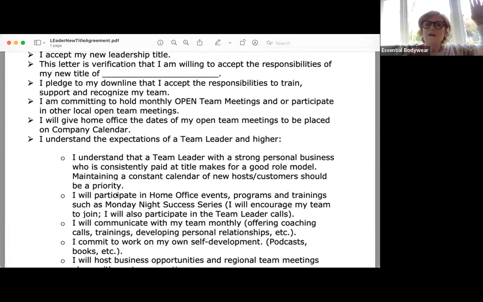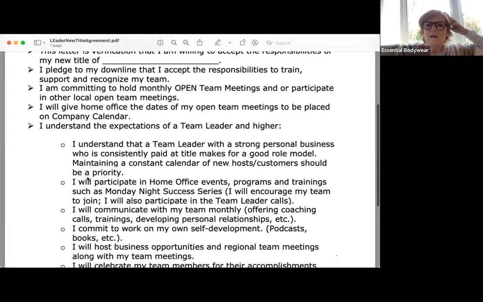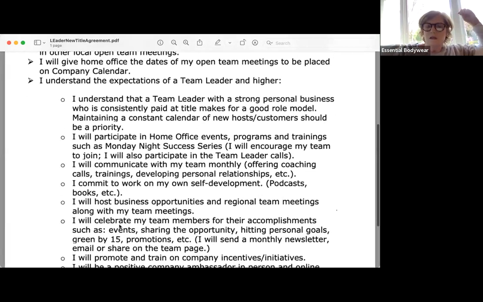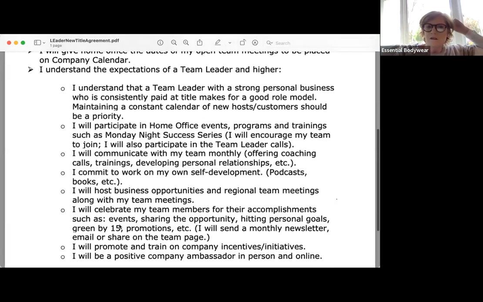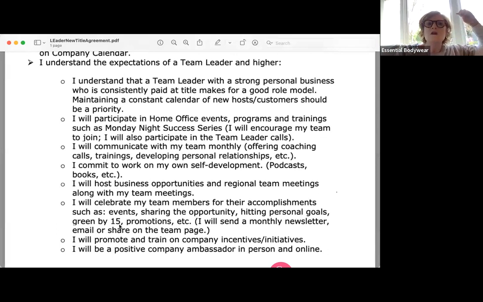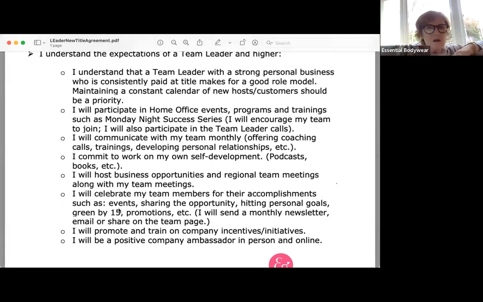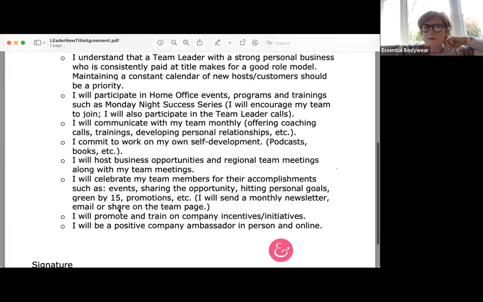And the open means that you invite other people. They may not be on your team, but you invite them to participate in that for the training and the togetherness there. I will give home office the dates of my open team meetings to be placed on the company calendar. And I understand the expectations of a team leader and higher. I understand that a team leader with a strong personal business who is consistently paid at a title makes a good role model. Maintaining a consistent calendar of new hosts, new customers should be a priority.